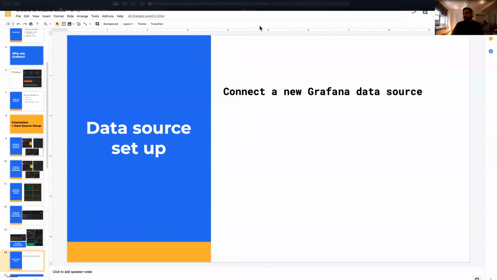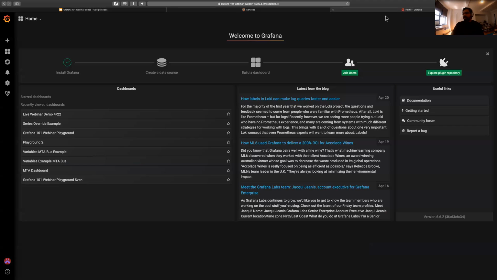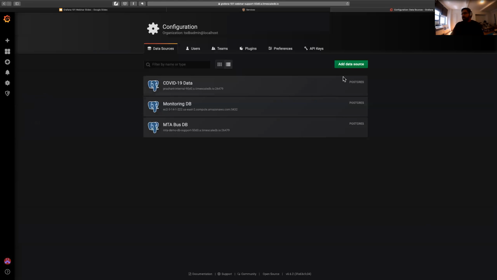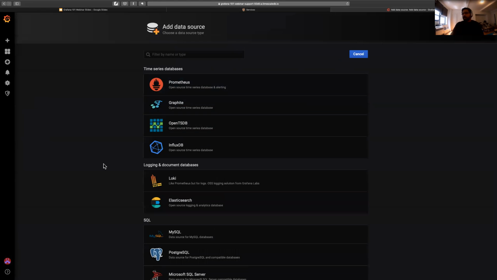Okay, so let me exit out of this presentation and open my Grafana instance. I've got a hosted Grafana instance going here, and I'm going to show you how to set up a new Timescale data source. I'm gonna go to configuration, click on data sources, and add data source. Now, for those of you who are new to Timescale, Timescale is an open source, scalable time series database built on top of Postgres.